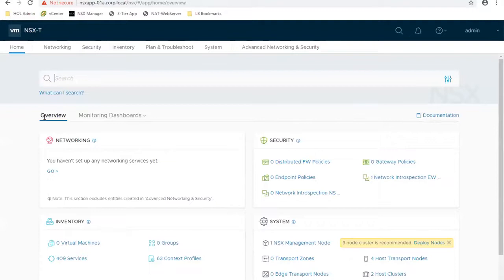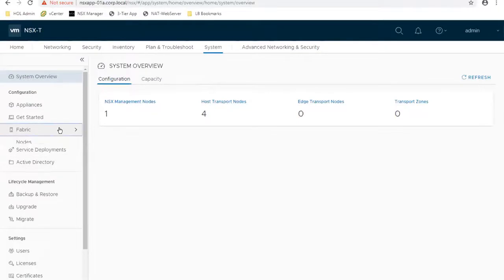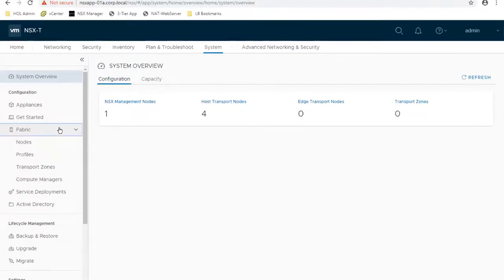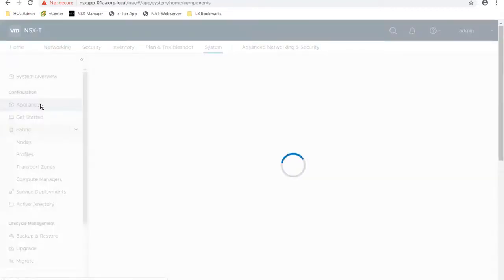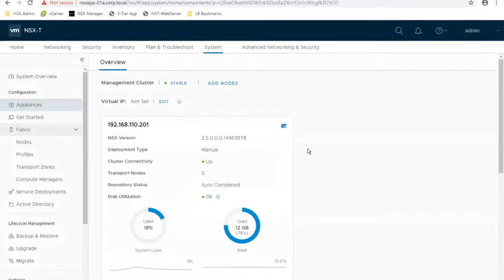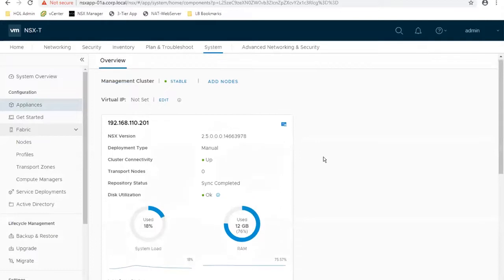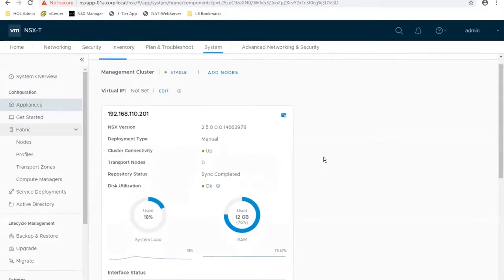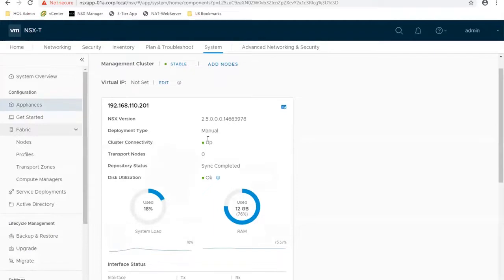All right, welcome to the NSX-T interface. So when you're first setting things up in a brand new environment, you'll need to get very familiar with the fabric section of the system overview area. Let me jump back up to the appliances area. This is in one of my labs that I've built out. Today I only have a single manager out here, but this is where you would set your virtual IP if you had three of them, and that way the virtual IP manages connection to all three of them.